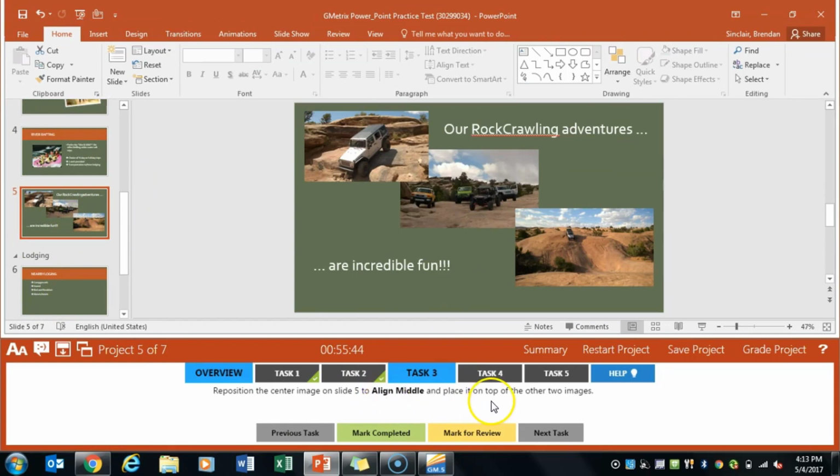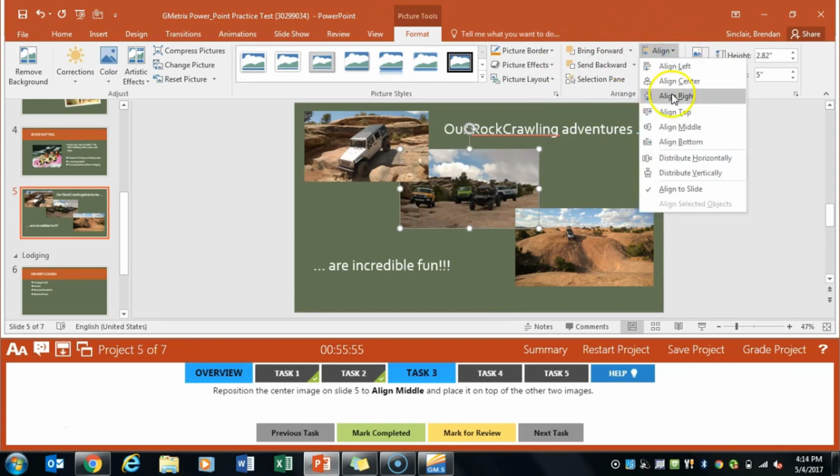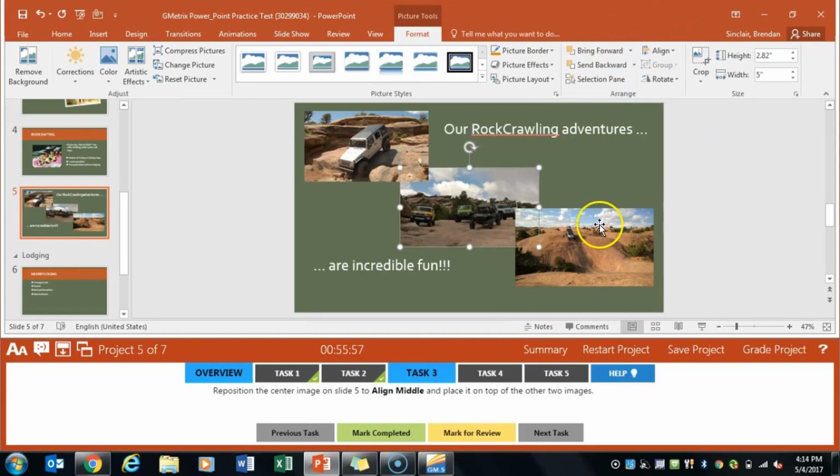Task 3 asks us to go to slide 5, and we're going to go ahead and align the center picture. And there's actually 2 steps. After we align it, we're going to bring it to the front. So we'll select that picture. Because we've selected it, we have the Pictures Tools format again. And we're going to go ahead and over here in the Arrange, Align Middle. And then we need to bring it forward.